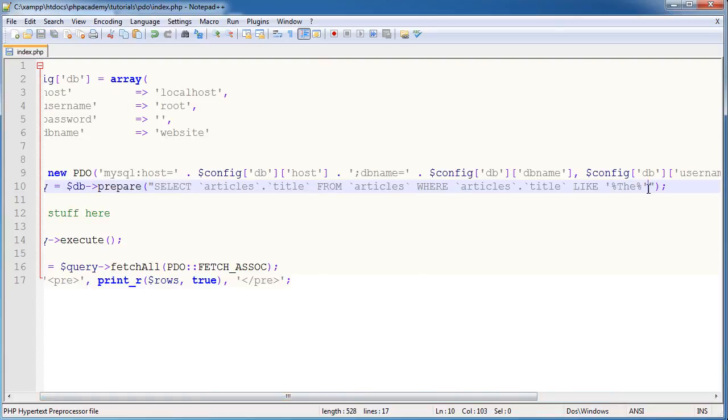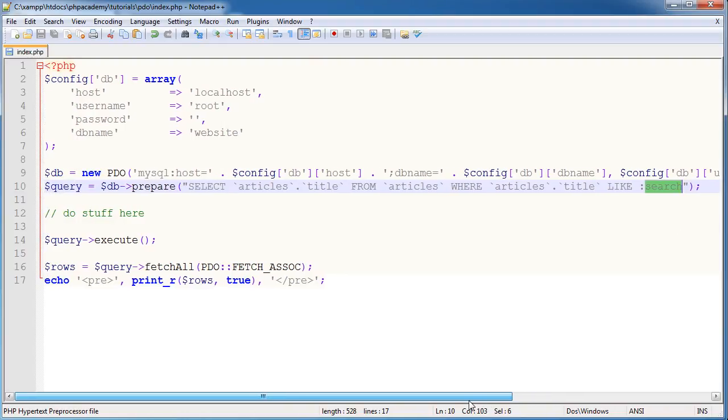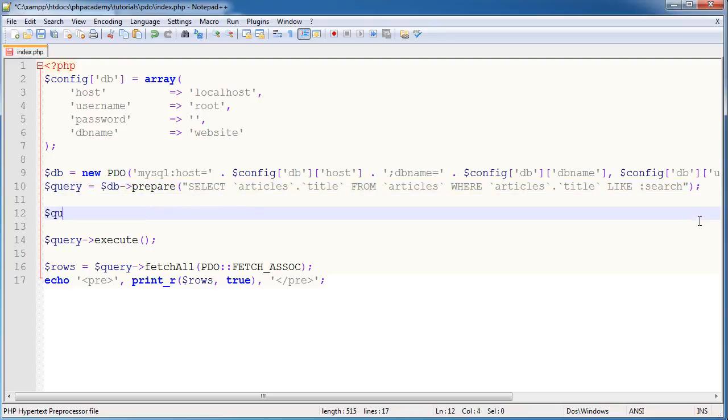What we now want to do is remove all of this and replace it with :search, so colon and the variable name that you want to use to identify this here. We might have multiple ones of these, that's absolutely fine. And what we want to do now is, using the PDO object, which is housed within query, say bindValue.